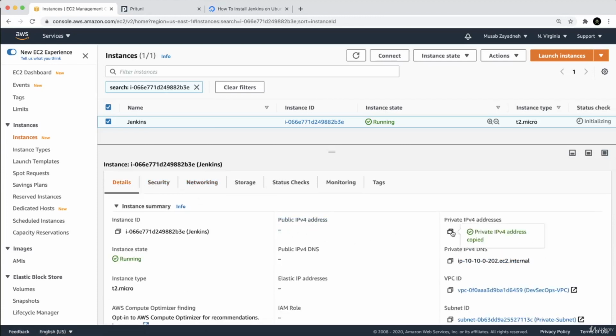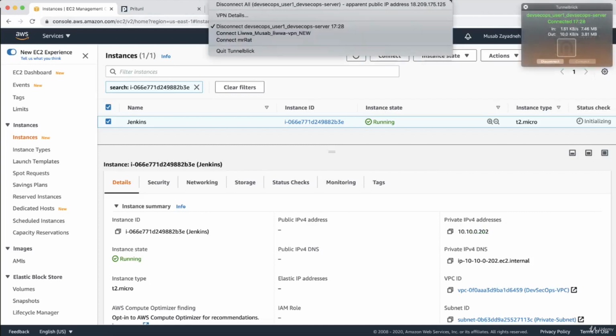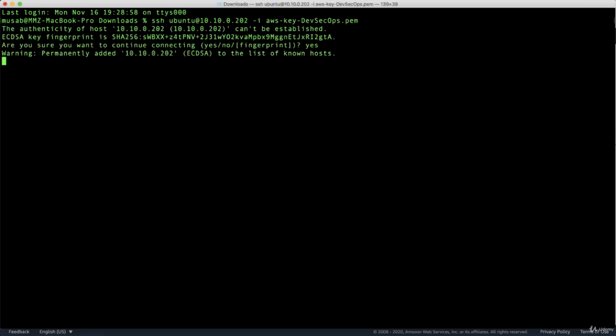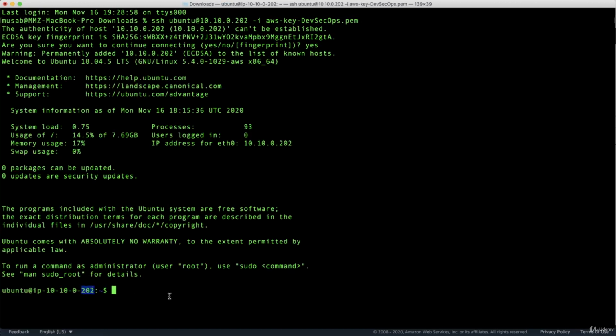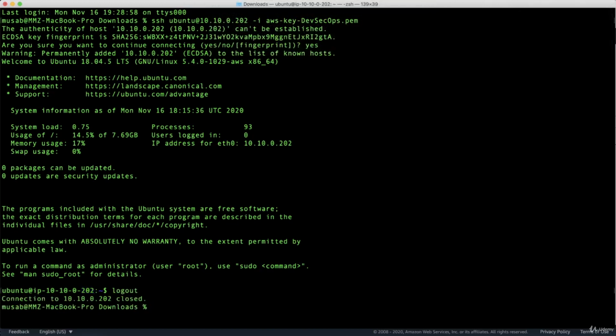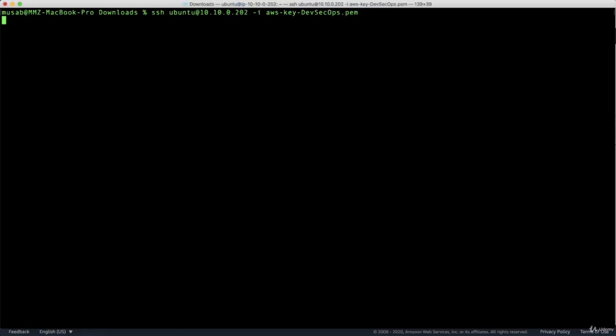So we will use the private IP address, and don't forget that we need to make sure that you are connected to the VPN. Okay, so I type ssh ubuntu and this IP address, and it will be the AWS DevSecOps key like this. Yes, you can see we are connected successfully because we are connected to the VPN. So actually, let's quit from it. And I want to disconnect from the VPN like this. And I want to connect again to see if we can connect or not. Let's clear this screen, and yeah, let's run again.